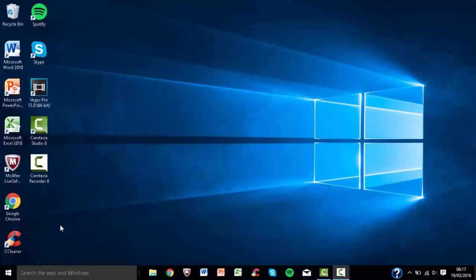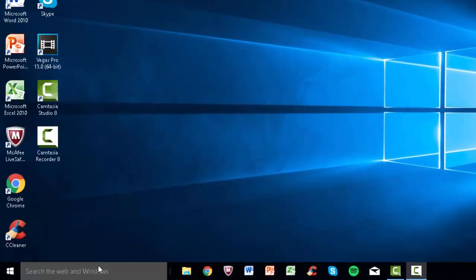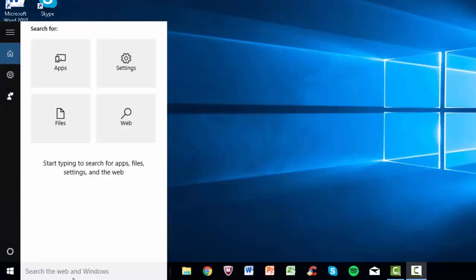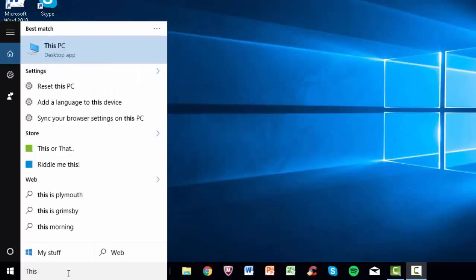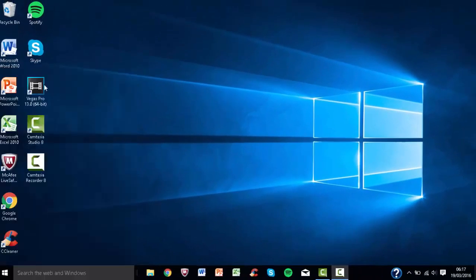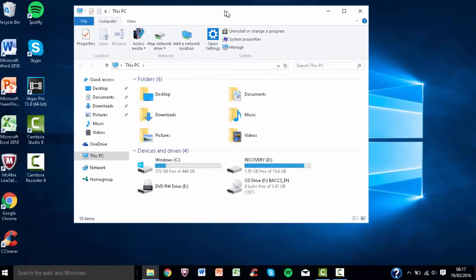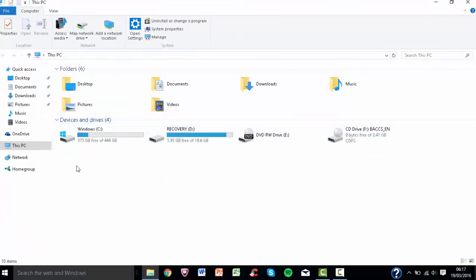Now the first thing I'm going to do is see how many drives you've got and how much space you've got. So for this, I'm going to go onto the bottom search bar, search the web and Windows and type in This PC. And you'll see this PC desktop app, and then here you can see we have all of your drives, devices, like there we go.